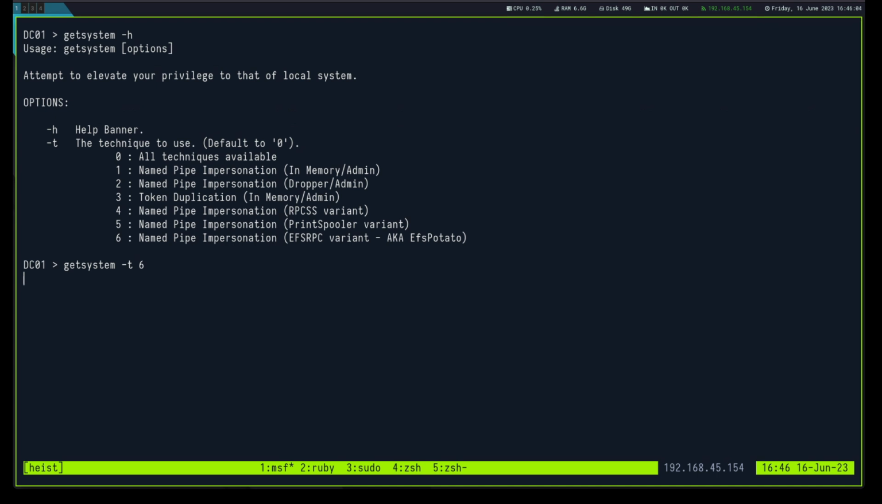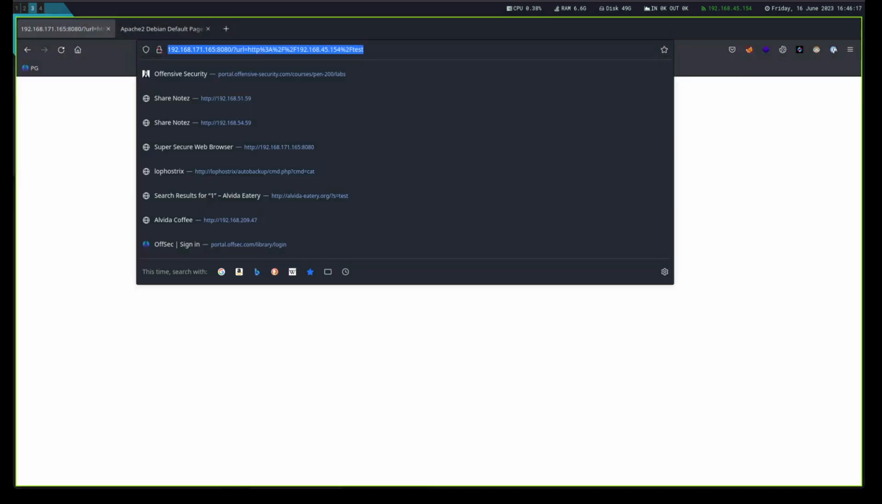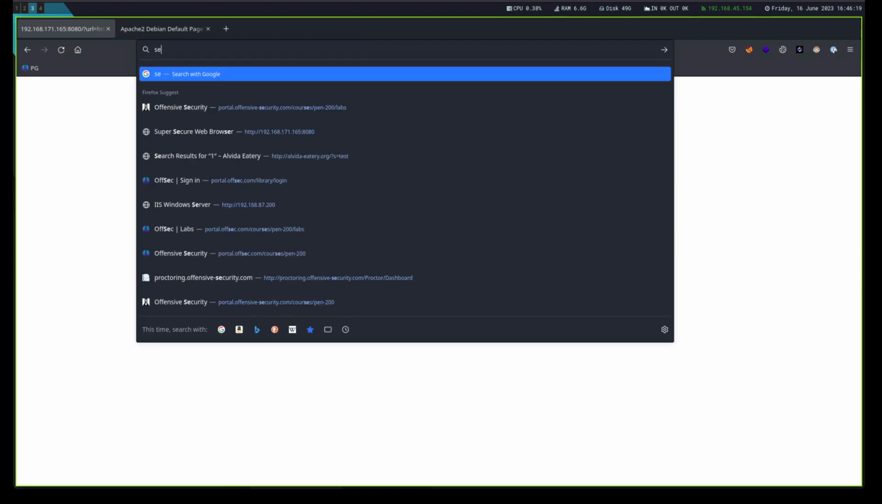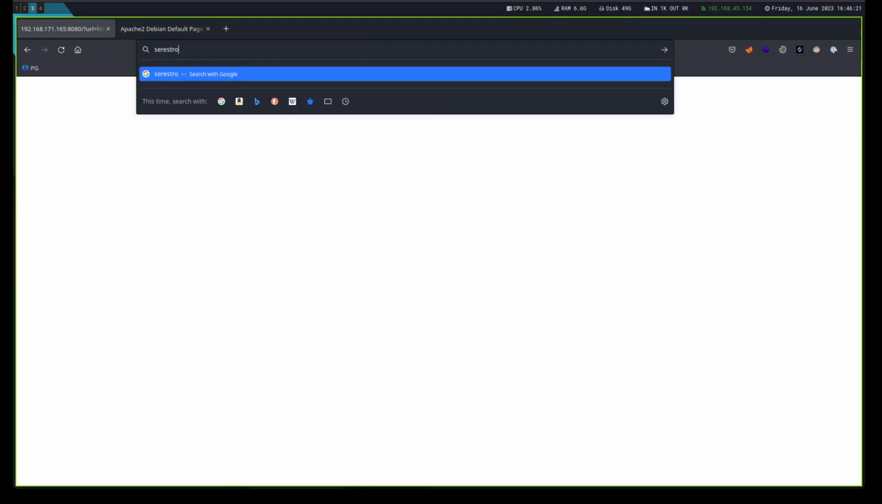Let's see if Metasploit has a SeRestore one. Otherwise, we will have to implement it ourselves. While this is running, let's also do a bit of research on how we would go about it. So it's SeRestorePrivilege privesc Windows GitHub.